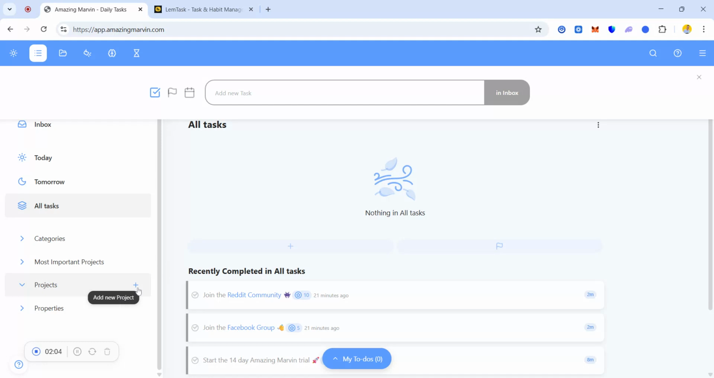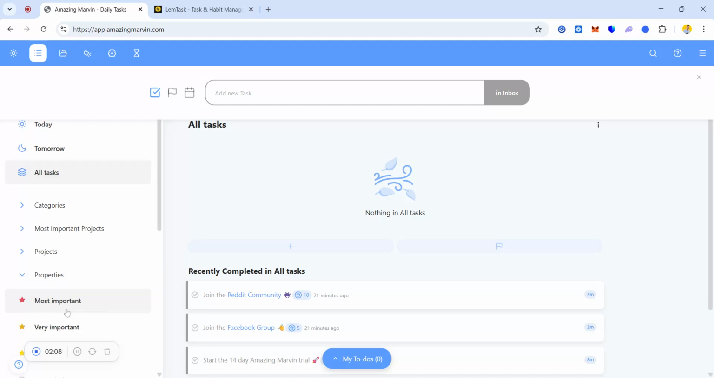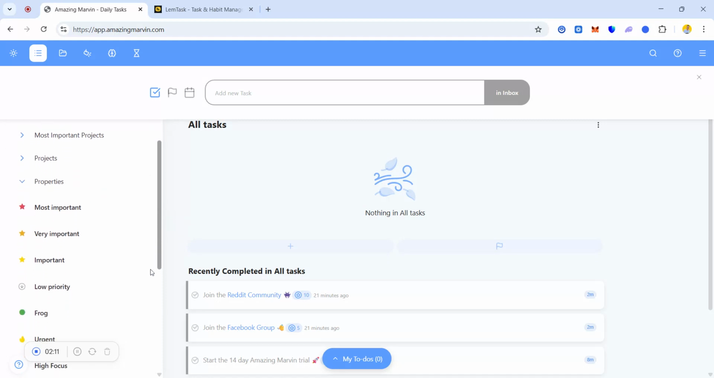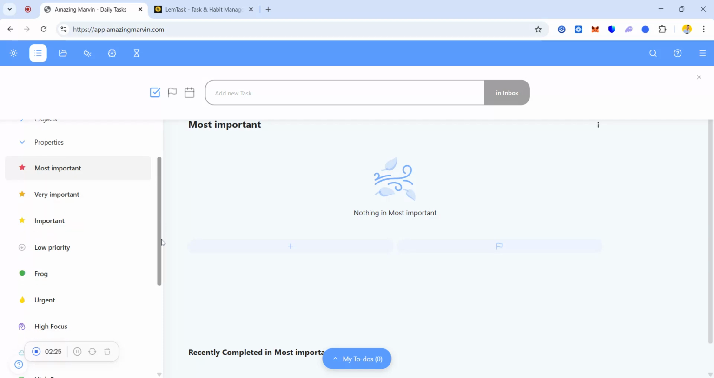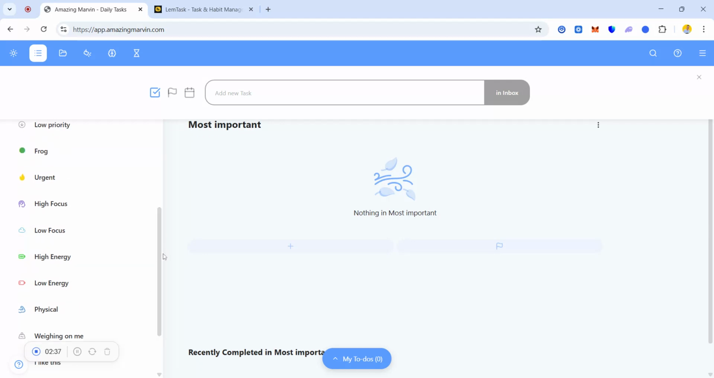If you want to add a project, you just have to press add project, and automatically you can add your project. And as you can see right here, these are properties whereby, if you want to paste your most important message here, you can. Depending on which message is very important and which is low priority, you will just settle on this certain flow. There's a lot. There's high focus, low focus, high energy. So based on the tasks that you have, you will just take them and place them here.